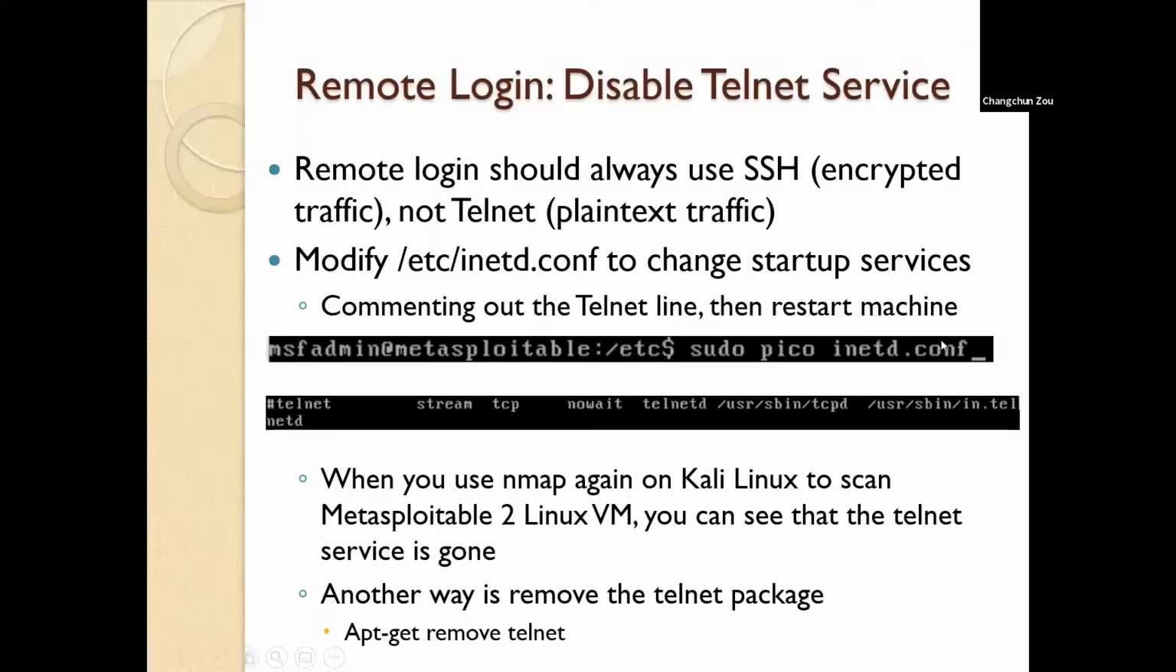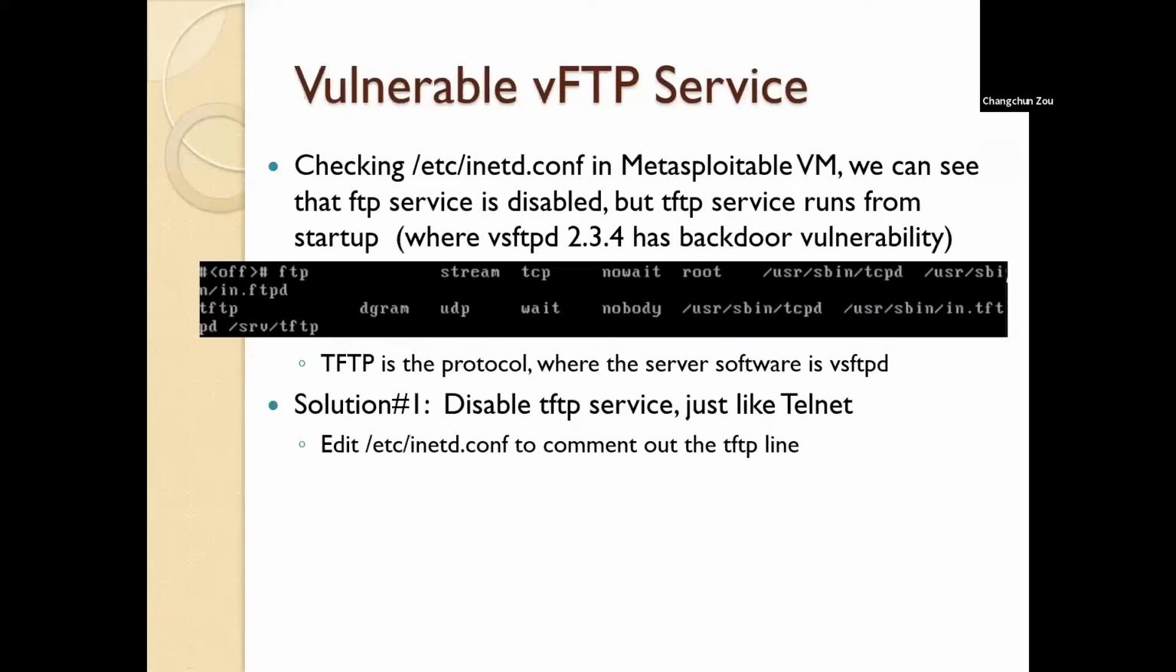So this is the Telnet one. And the vulnerability we have compromised before using Metasploit is vsftpd 2.3.4. So that is a vulnerable FTP server running in Metasploit.